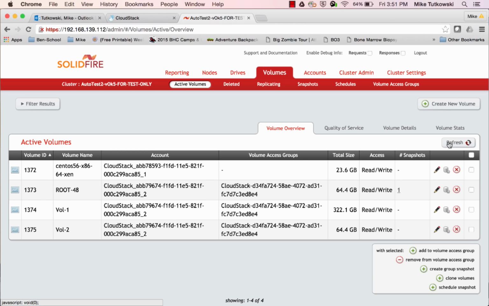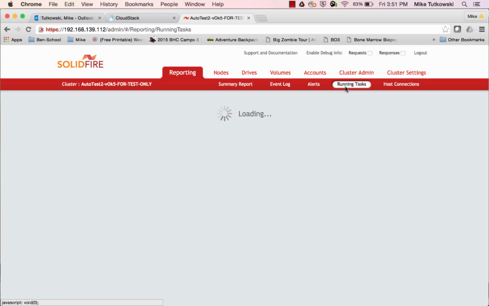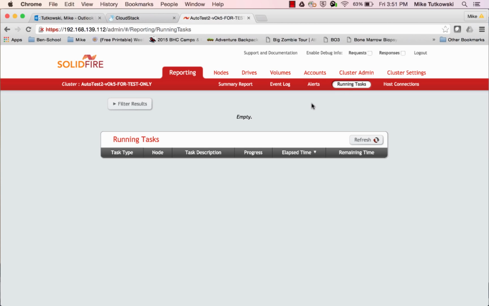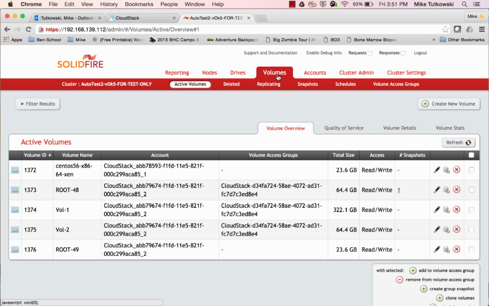What's actually happening now behind the scenes is, I'll highlight this particular volume of interest. We are cloning this particular volume into a new SolidFire volume. In fact, if we go over to the Reporting tab and we look at running tasks, I guess it's already done. It was faster than I was expecting for the demonstration here. I'll go back to volumes. We can see here it's actually already done. So the process of cloning this particular volume to make this volume is done. That happened on the back end.